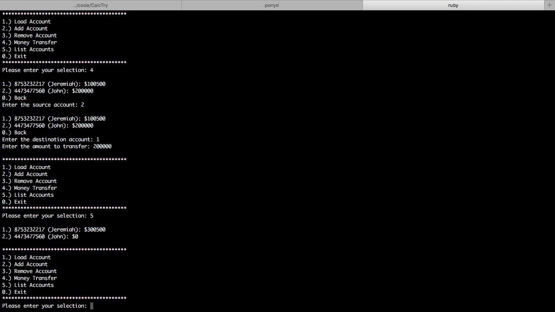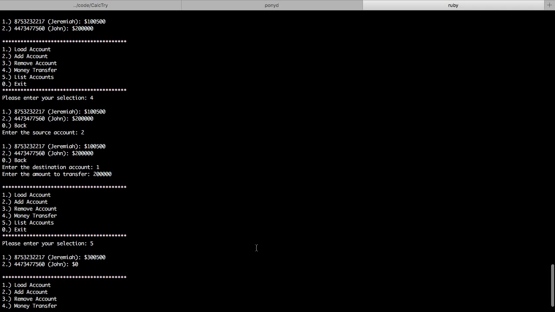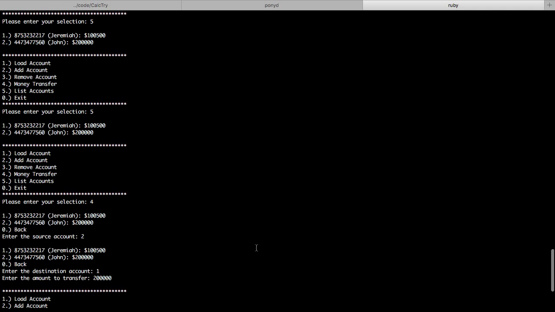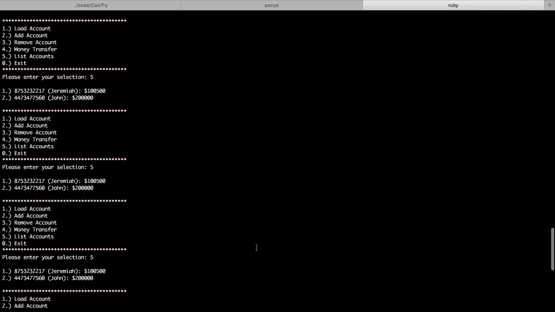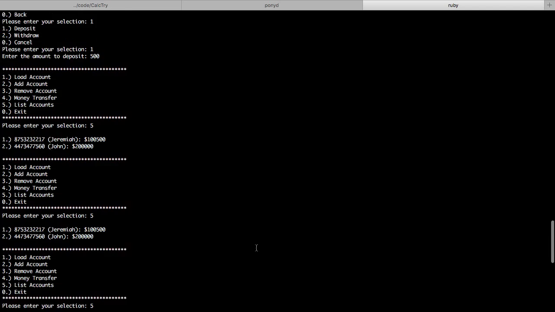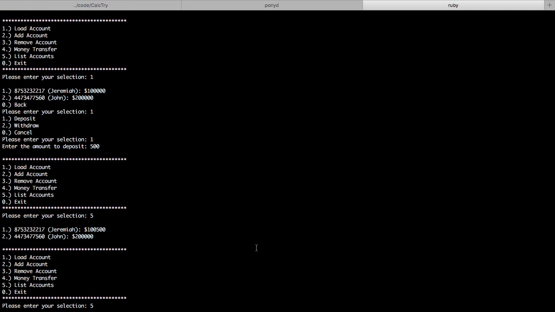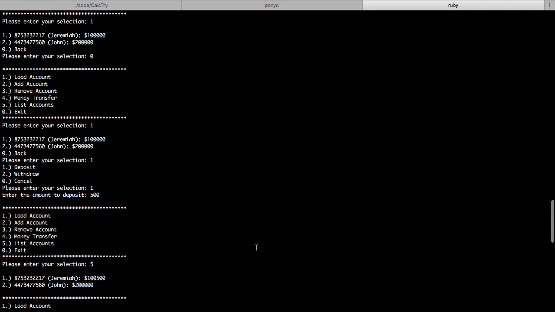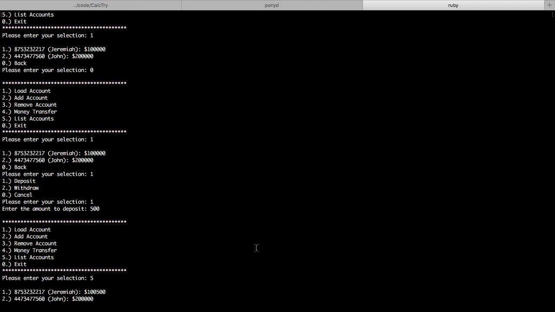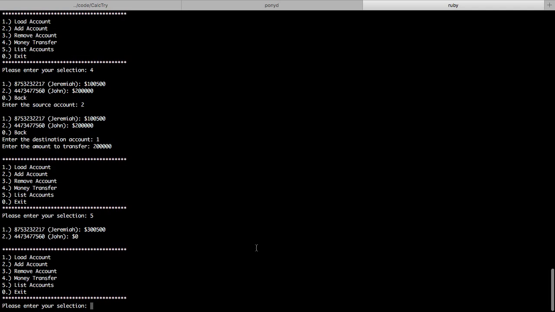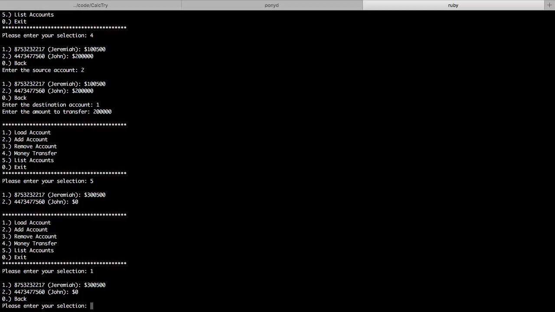Scroll up a little bit. The one where you entered your selection one and it brought up deposit, withdrawal, or cancel. Oh, okay. So loading an account. That's not a separate menu? It is, but I don't need a separate loop to show it.